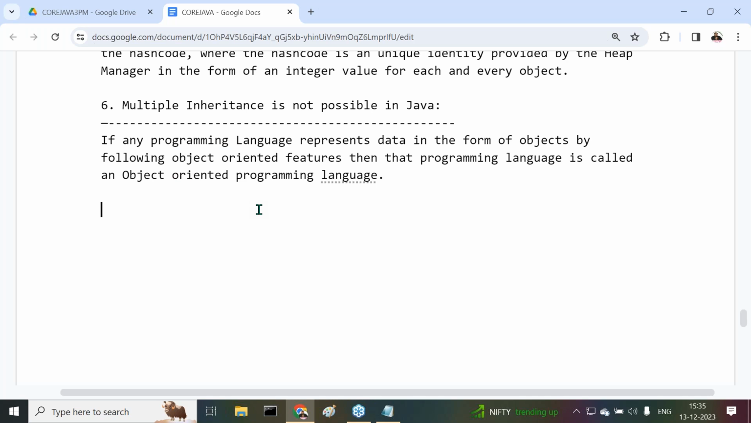Come again. What's the point I said to you? If any programming language represents data in the form of objects, data is totally represented in the form of objects. What is an object? An object is a block of memory where some rules and regulations are available to represent the data. So if any programming language represents the data in the form of objects by following object-oriented features, then the programming language is called an object-oriented programming language. That is the point we have to understand.